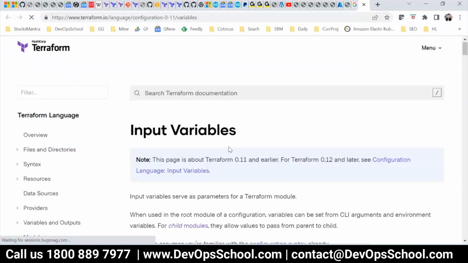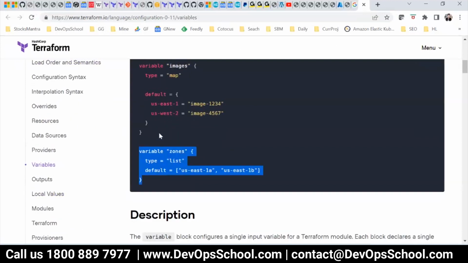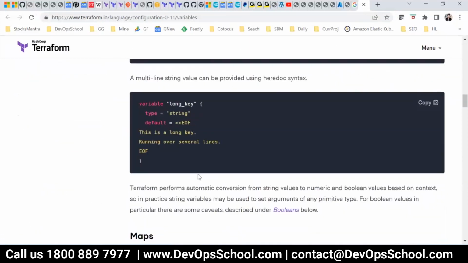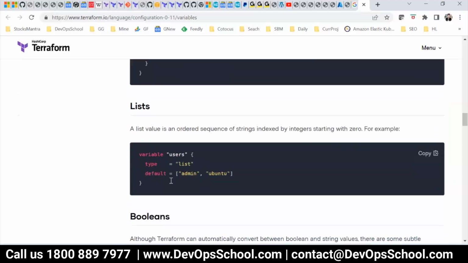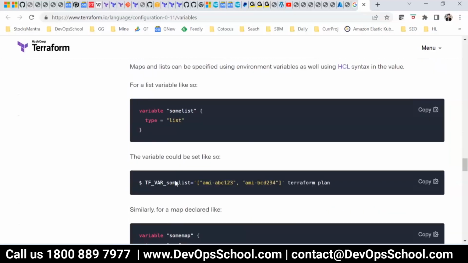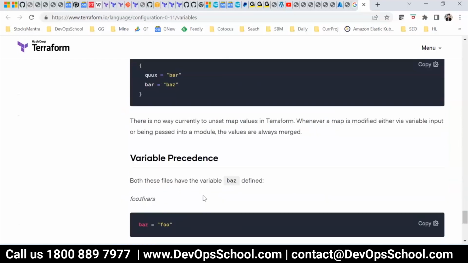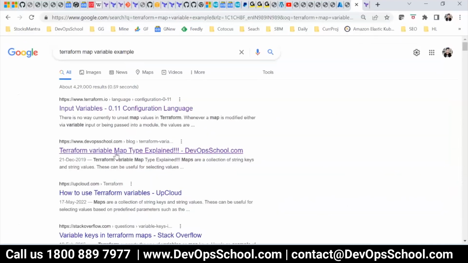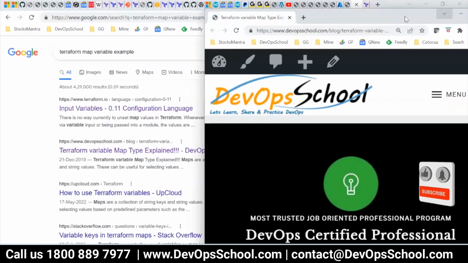This is the official documents. So here I have variable. So string map. So this is the map, and use of map is somewhere. It's a pretty long file. This is my second. I am just referring to the same URL.